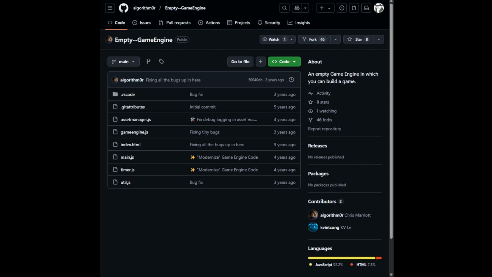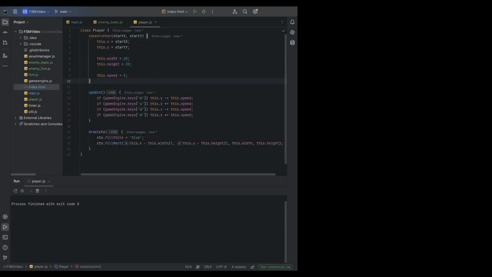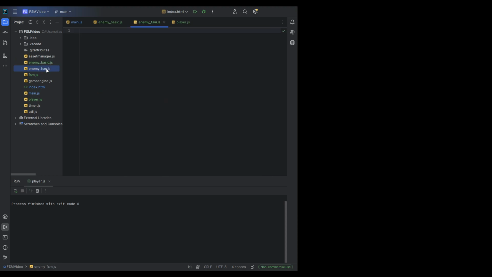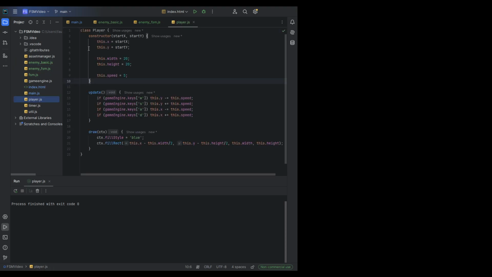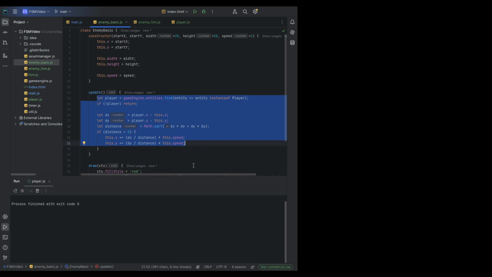I'm going to be starting off with an empty game engine forked from this GitHub repository. And we're going to start off with this. I've added some stuff already. Mainly, I've added the basic JavaScript files that we'll be using. I've created a simple player class that allows you to move around using WASD, and a basic enemy class that will just continuously follow the player around.